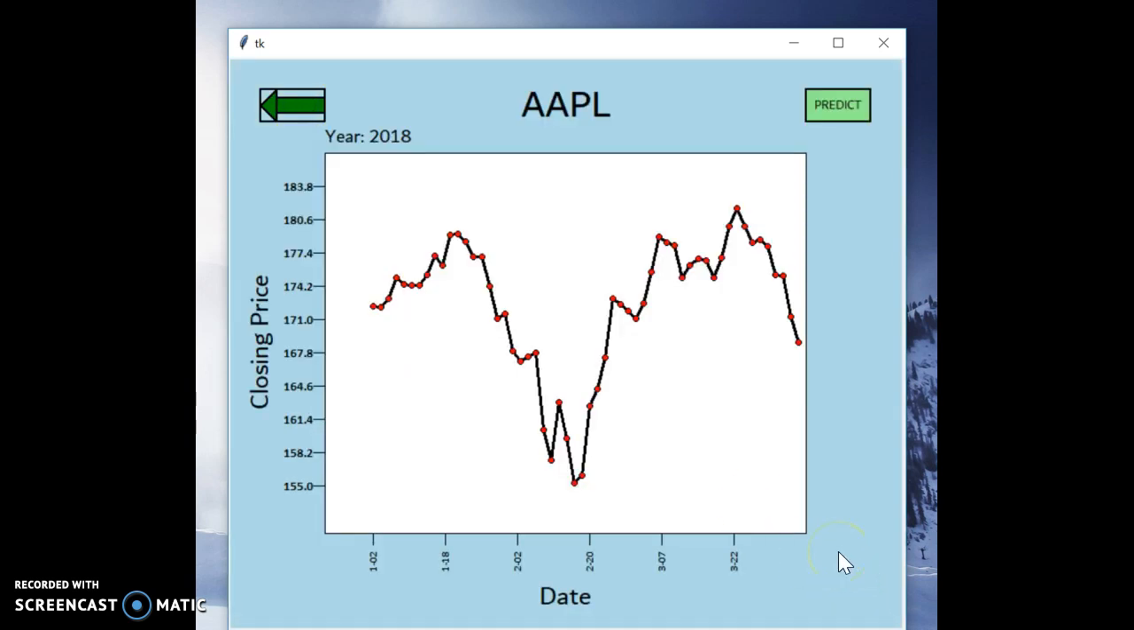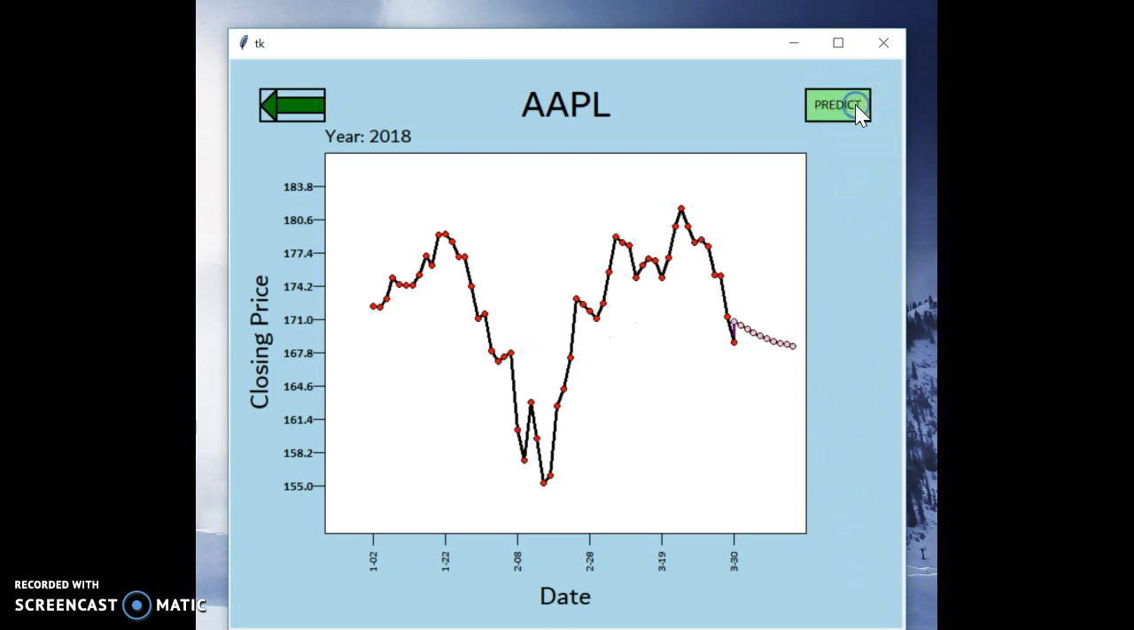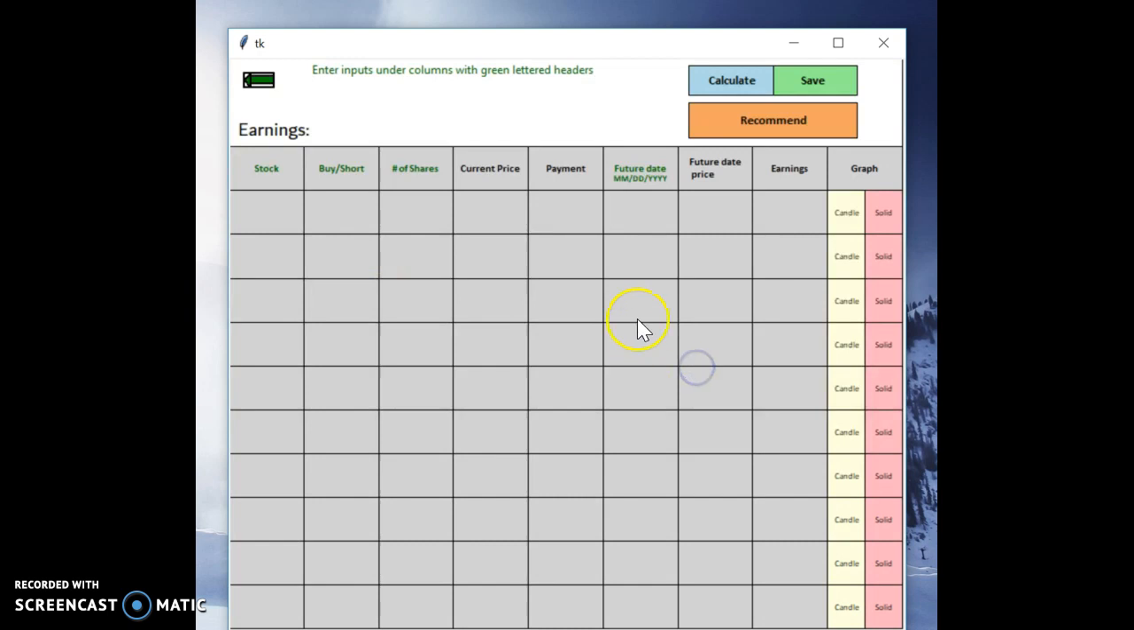The solid line graph of Apple has a special feature of making a 10-day prediction. And I was able to make this 10-day prediction by using a combination of RBF and linear regression. Now I'm going to head back and strategize.